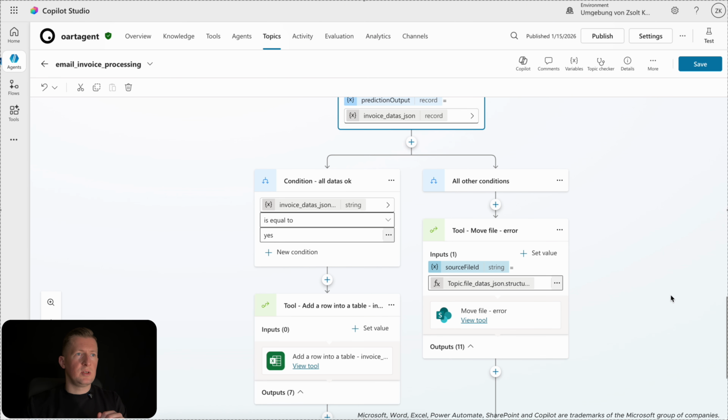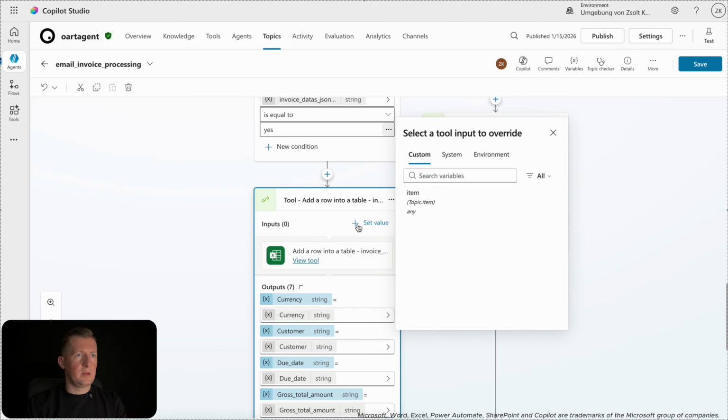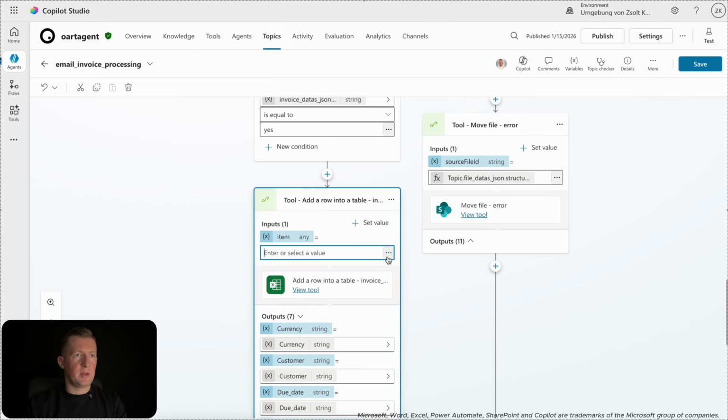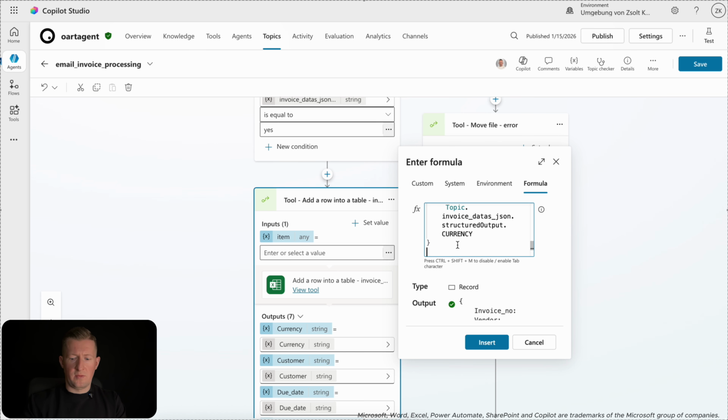Here is the condition, checking the all data is okay value, if it's yes, if it's no. And here, as I see, we need to add once again the input of the add the row into a table action, which is the one that I showed you in FlowSpec, having all the column names of the online Excel file and using the structured output function to get the values from the JSON variable.